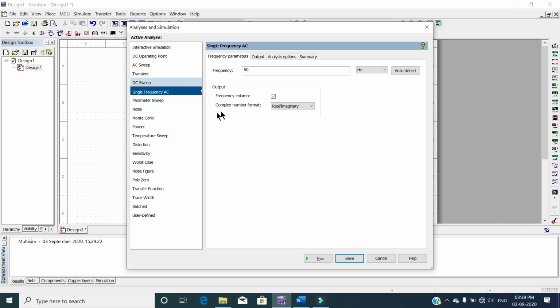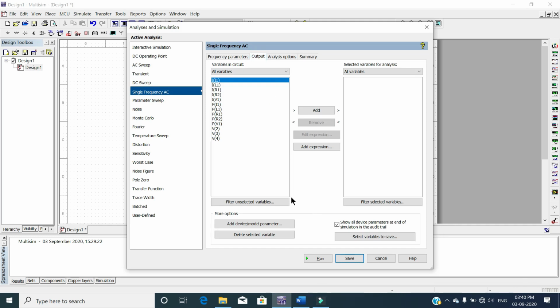check this box. And next, as you know, the phasors can be represented either in the rectangular format or in the polar format. So we have two options over here. I will be selecting the polar format, that is magnitude and phase. So next I will go to output.